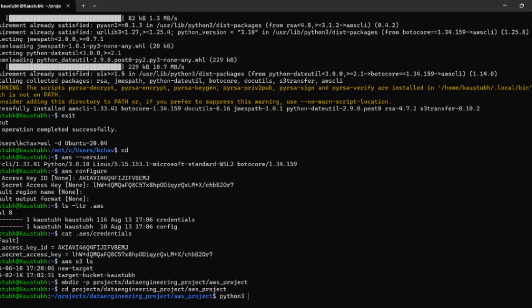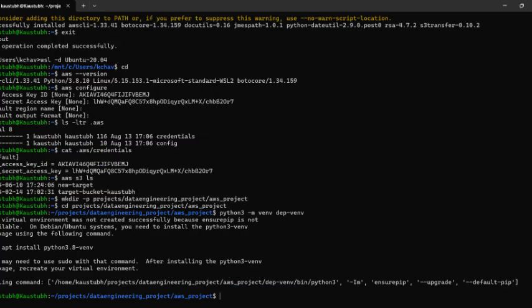Version, hyphen m, then venv. Venv stands for virtual environment, and I'll say dep, for data engineering project. I'll give that virtual environment the name dep. So I'll just press enter. Okay, it is giving an error. We have to use the apt package again to install the Python 3.8 version. Only then can we proceed with configuring this virtual environment.